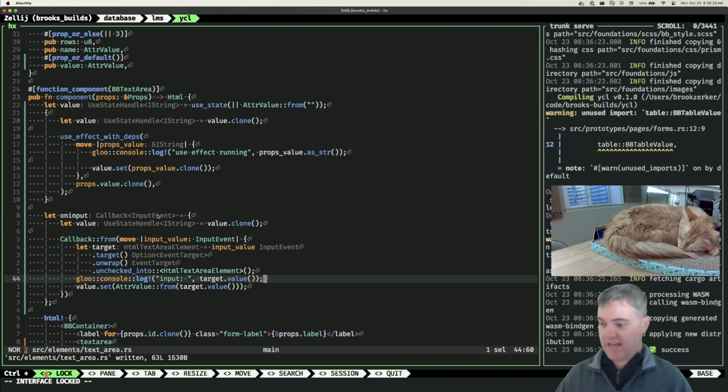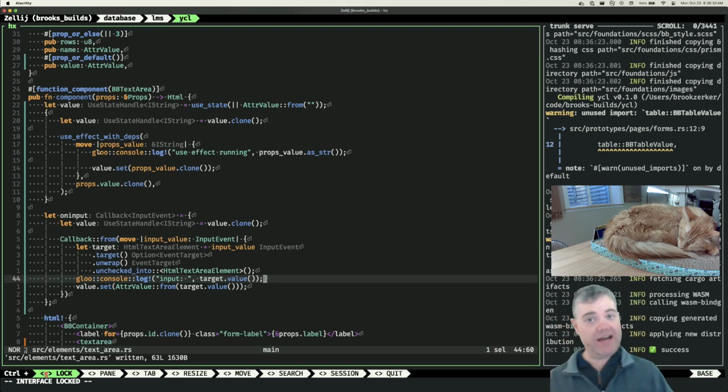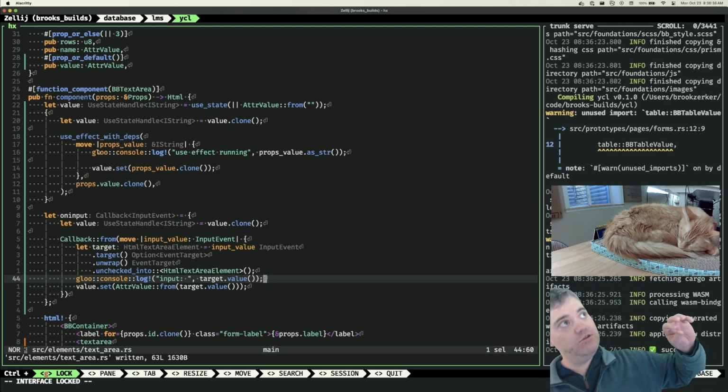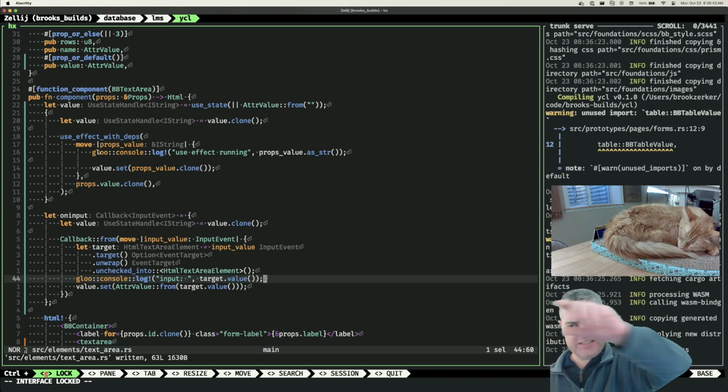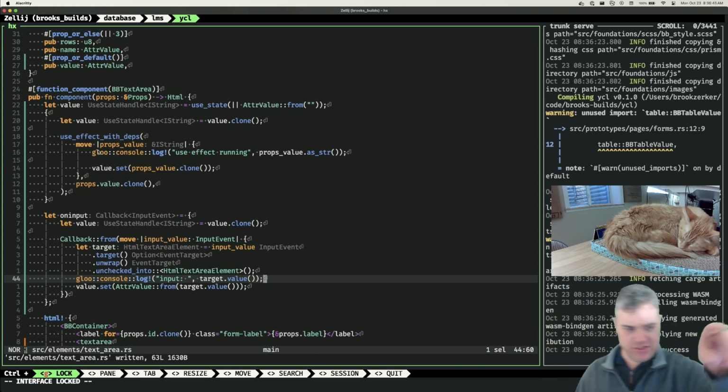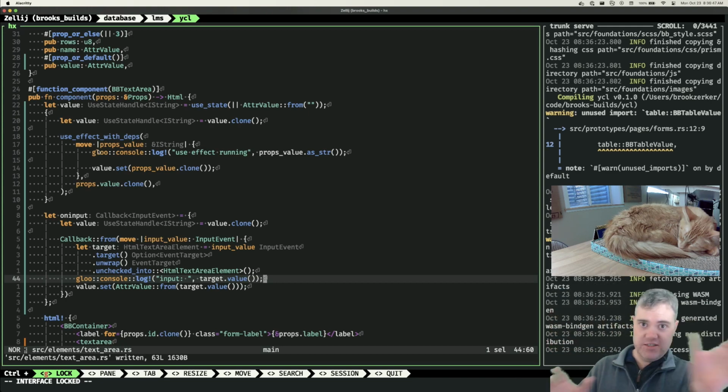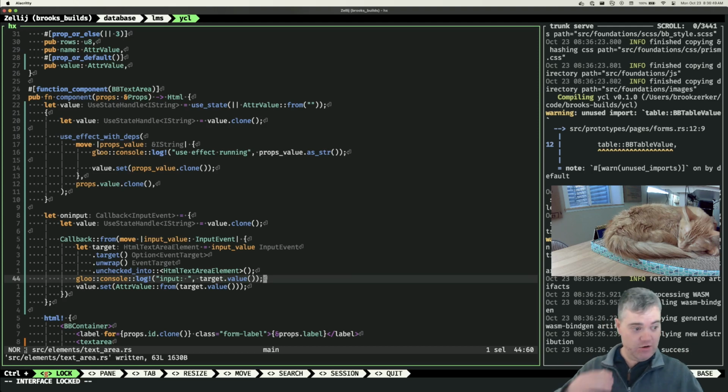There it goes. Okay, so now that value then goes into use effect with dependencies. Use effect with deps is very similar, if you know React, to the React useEffect with the, what is it called? The thing at the end where you have the array or object at the very end of it where it compares all the stuff and whether or not it's going to run. That's what that is.